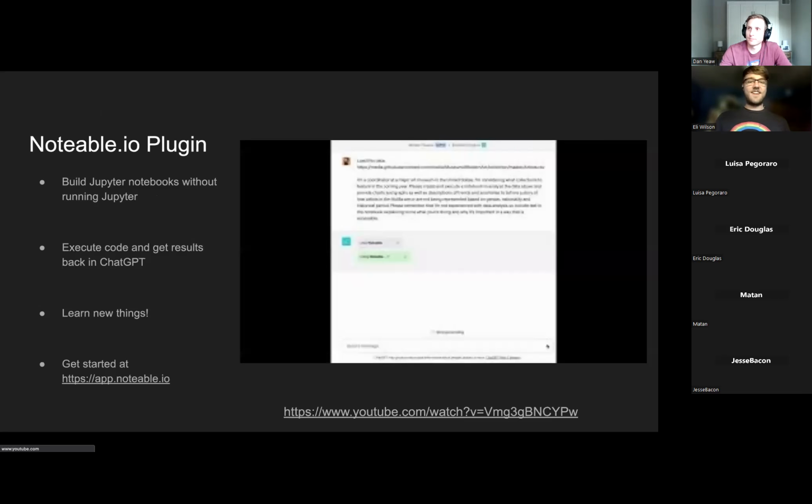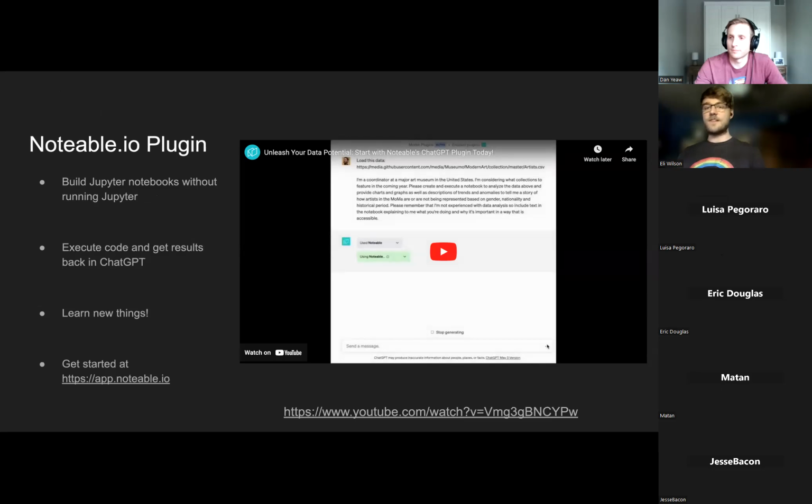With that being said, if we did want to have a plugin that did code execution in a secure way, the company that I work for, Notable, we've built a plugin that does just that. It works very similarly to the plugin that I demoed, or tried to demo here. It runs Jupyter notebooks, it executes code, you get the results back in ChatGPT. And the benefit of using a more advanced plugin like this is that we can actually see the code being executed in the notebook in the Notable platform.